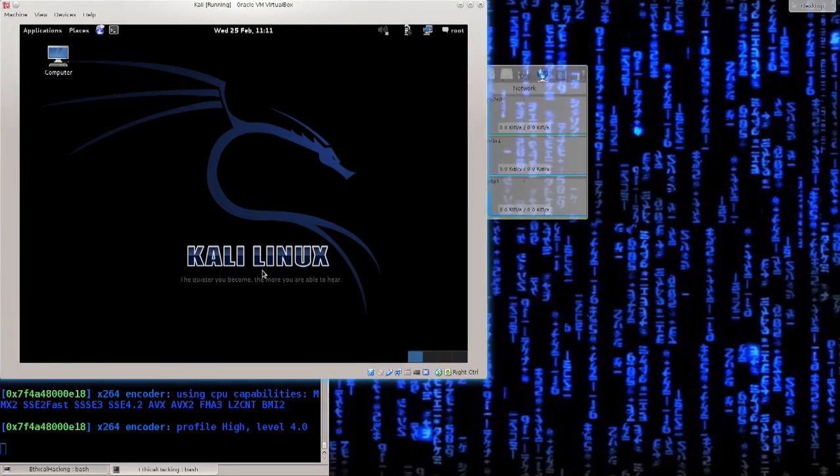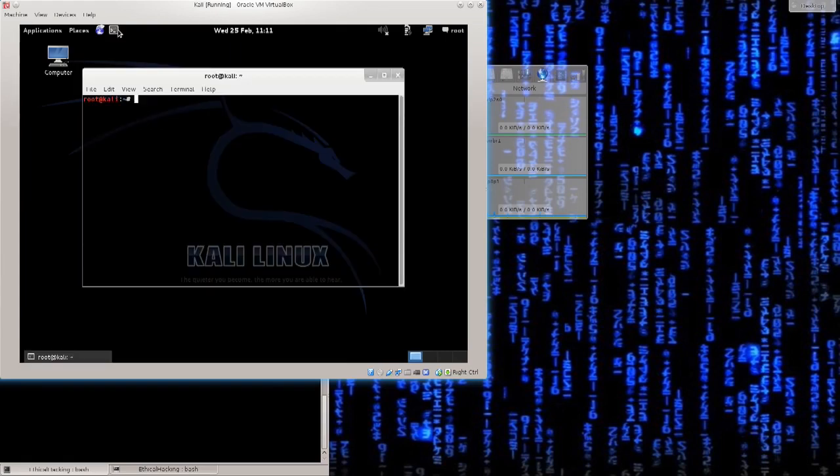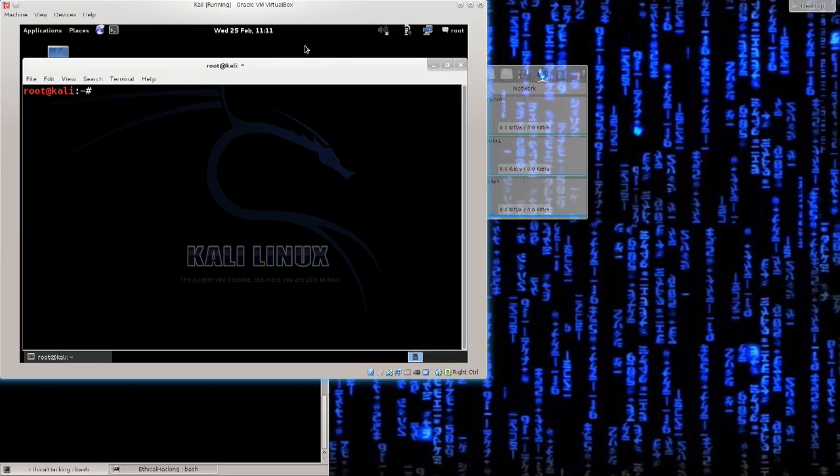Okay, so first I need to do a few things like updates in order to be able to install VirtualBox Guest Additions, so that we may use full screen and shared clipboard and so on and so forth. Just go ahead and change this. Open up my terminal, set the view. This is non-technical stuff; you can configure it any way you like. I'm just zooming it in for the purposes of this tutorial so that you may see it better.